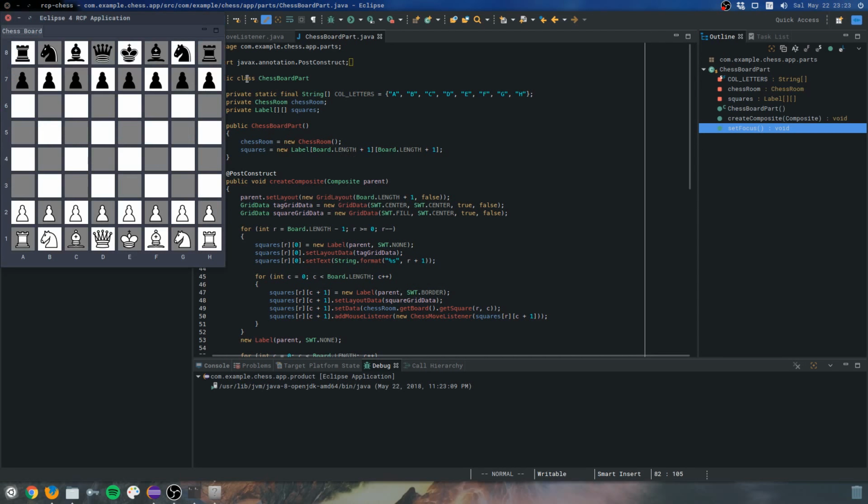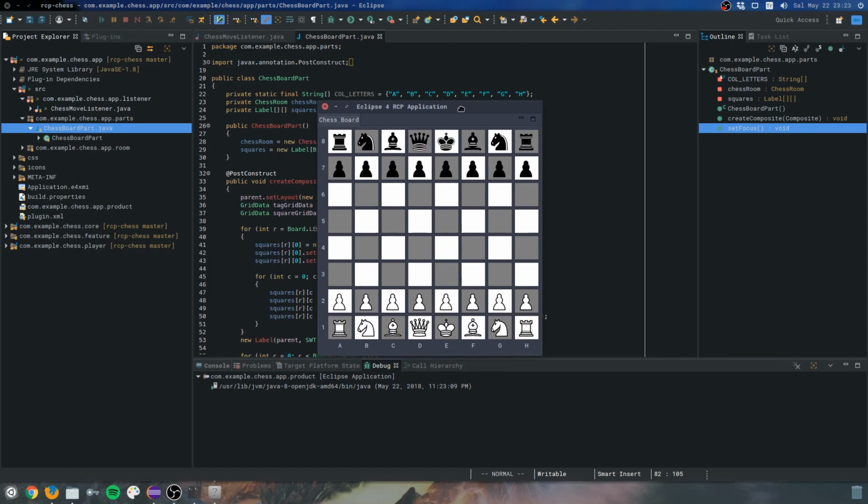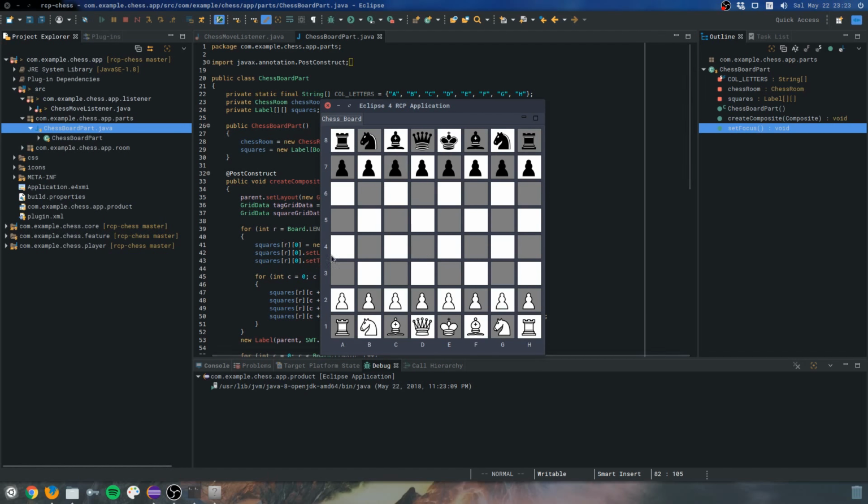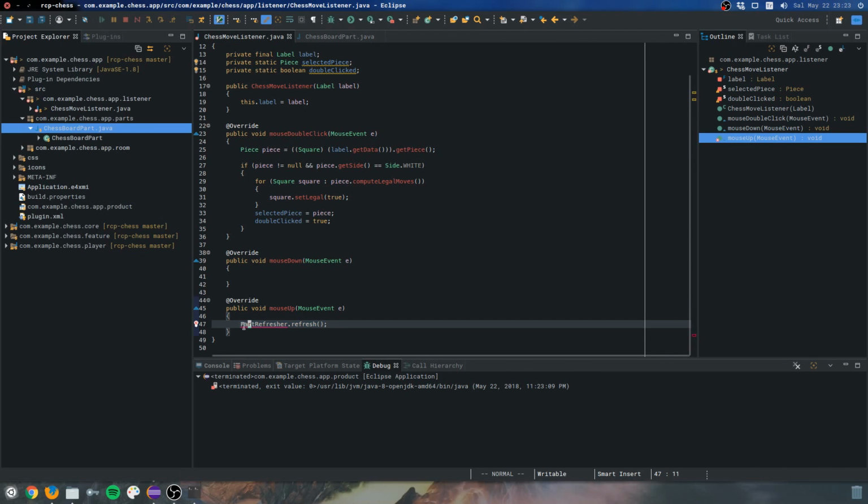We are going to add graveyard parts, one for each player. For example, on this side we are going to display the captured pieces of the white player, and on the right side we're going to display the captured pieces of the black player. So we will have a total of 3 parts, and the part refresher will call the set focus methods of all those parts, so that the graphical user interface is up to date with our program.